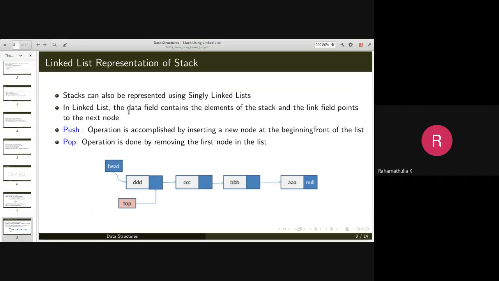If you would like to push an element, the push operation is done by inserting a new node at the beginning of the list, and the pop operation is done by removing the first node in the list. So you just remove this element, that is your pop operation. You insert one element here, that is your push operation. Another advantage is that there is no size limitation like your array representation.